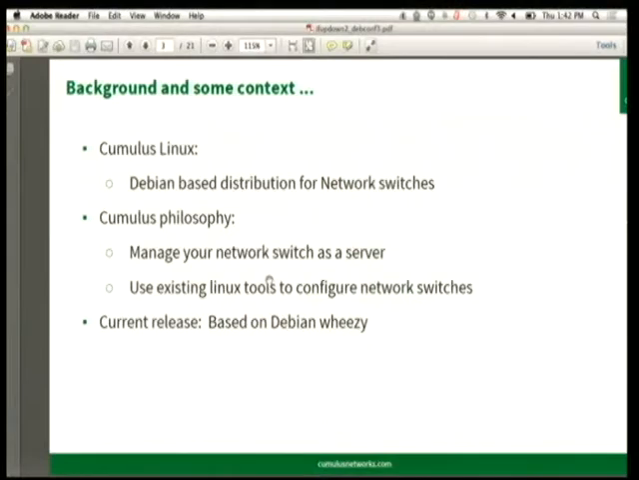Background. Cumulus Linux is a Debian-based distribution for network switches. Our philosophy is manage your network switch as a server. We use the server distribution on a network switch. We have made some enhancements to some of the packages. And our philosophy is you use your existing tools to configure network switches. So your network switch ports appear as NIC ports on a server. And we basically use the Debian server environment to boot up the switch and manage network interfaces, etc. The current release of Cumulus is based on Debian Wheezy. We started deploying Ifupdown on our switches, and we faced a few challenges, and hence Ifupdown2.